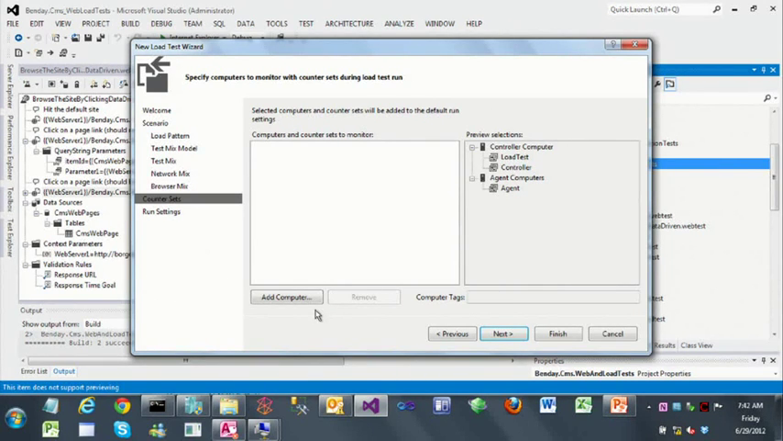Do you all know what perfmon counters are? Anyone not know? Cool. That looks pretty good.